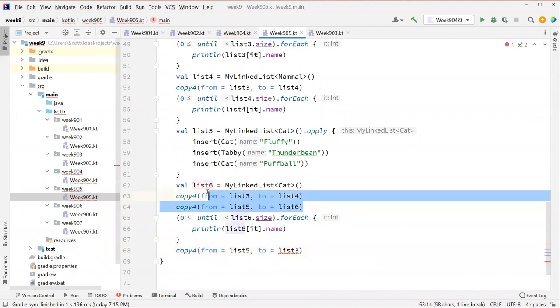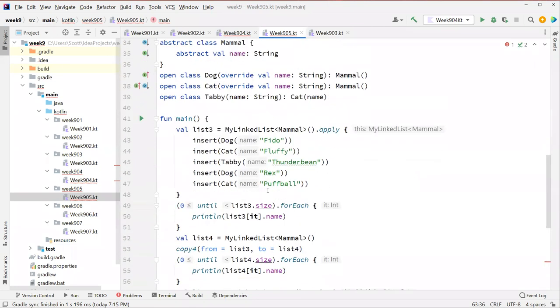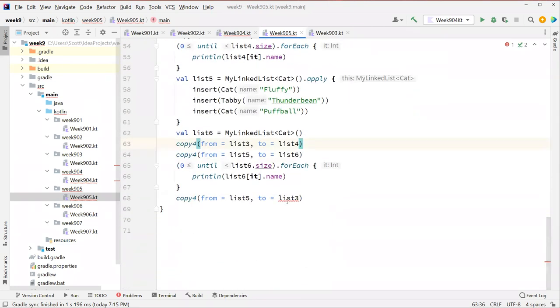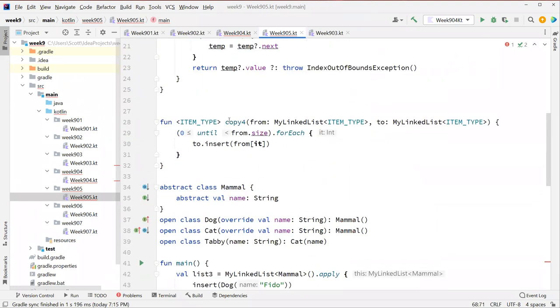So far, it works fine for these other things, right? But in order to go from a list of cats to a list of mammals, we've got to do something a little bit different here. Let's think about this for a minute. What do we care about on this from list? What do we need to do with it? The only thing we're doing from it is reading values. And the only thing on our to list is that we're writing values.